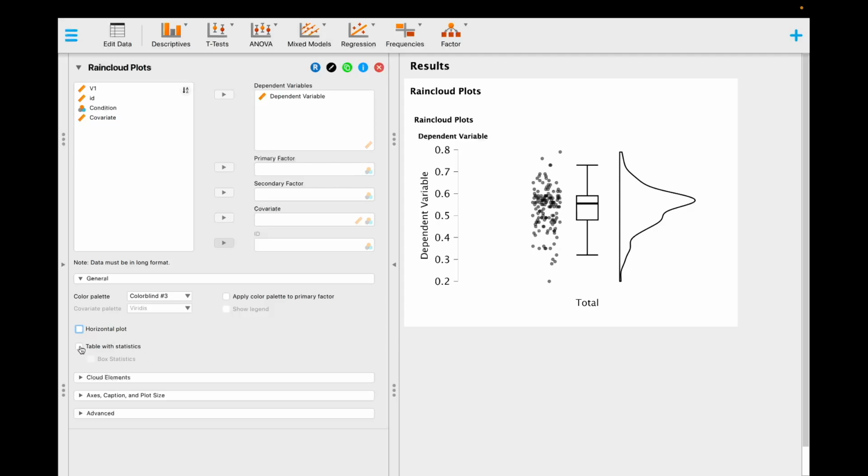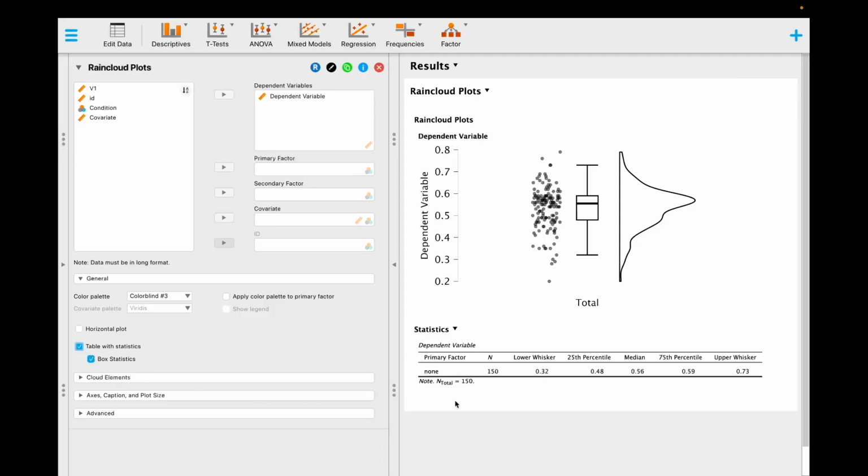So now if we click this option, we will find that we have 150 observations in our dataset, and overall we have, for example, a median of 0.56. You can also see that there's currently no primary factor. Well, this is because we're just considering the dependent variable without the condition over here. But we can now also inspect this condition by simply selecting it as a primary factor.